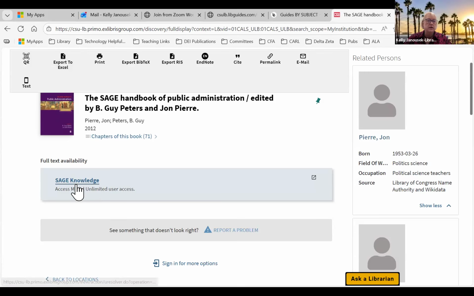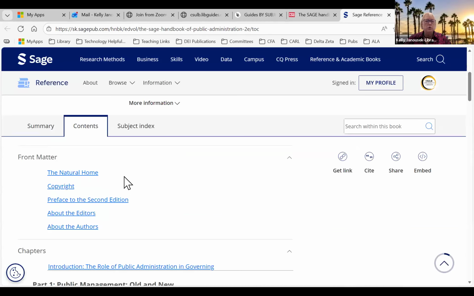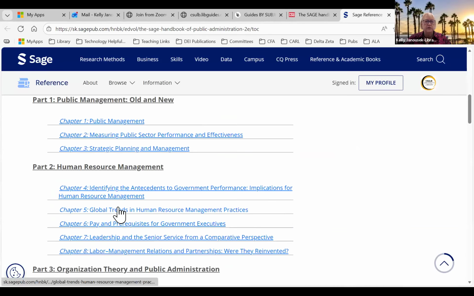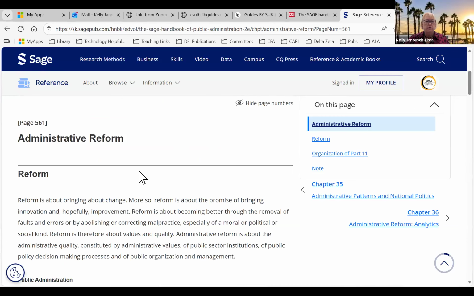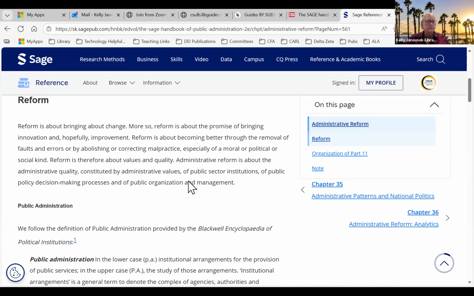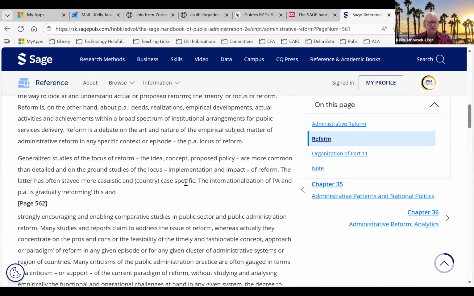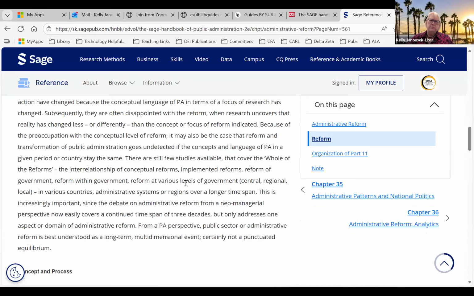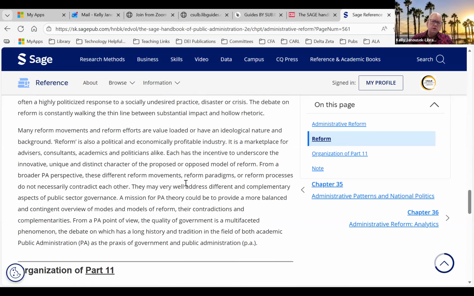Meanwhile, because I'm single signed on, I'm going to go to Sage. This is the encyclopedia. This one's broken down by types of topics here. But say I want something specific. I want reform. So it takes me within the encyclopedia. It's administrative reform. It tells me other topics that I might want to look at. It breaks it down in public administration, defines it for me. It calls concepts and processes, and concepts and outcomes.